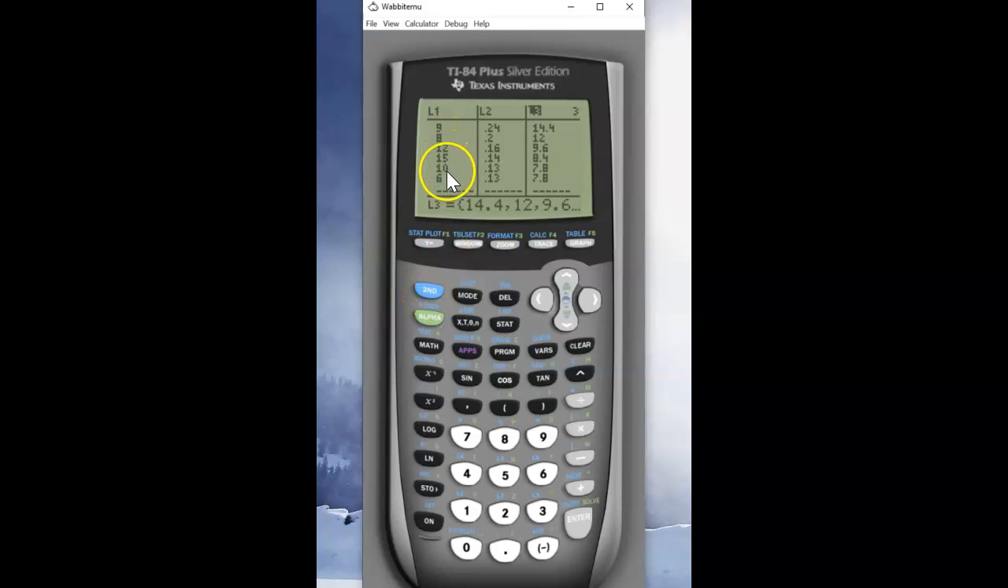So in list 1, that was a total of 60. I'm going to take my grand total of 60 and multiply it by list 2. So up at list 3, I'm going to do 60 times list 2.